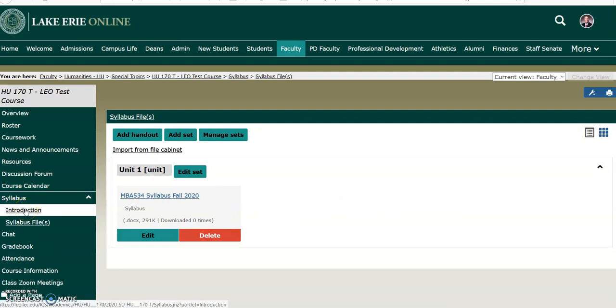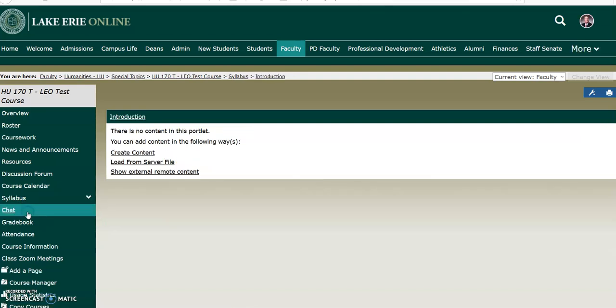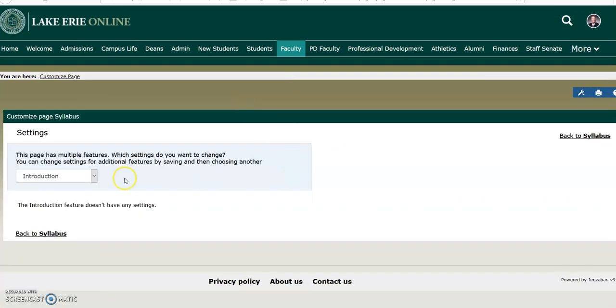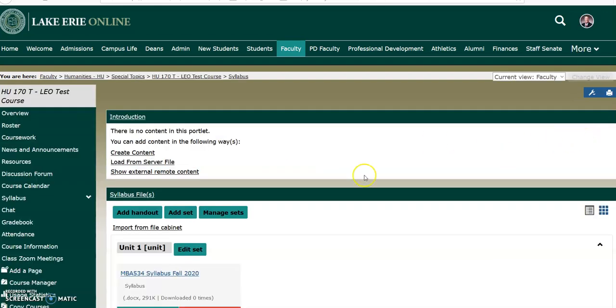You'll see that there are 2 file folders, introduction and syllabus file. Introduction is really unnecessary, so we're going to go ahead and administratively remove that by clicking on the wrench symbol. And you will see introduction doesn't have any settings, so we've verified that that is blank.